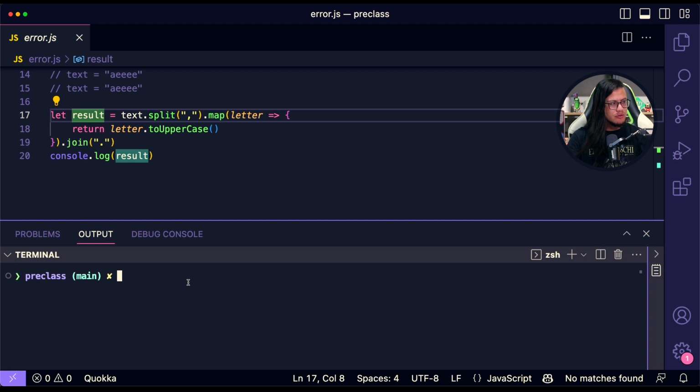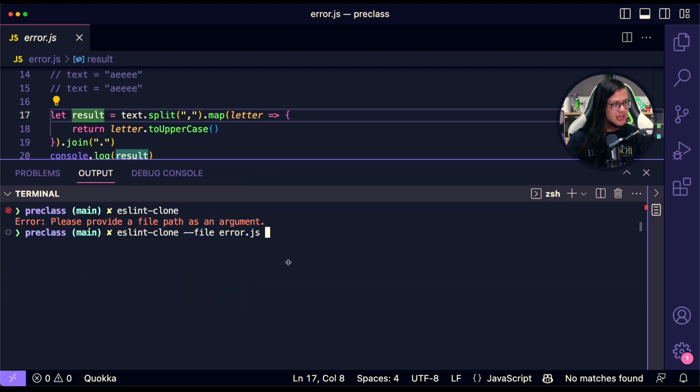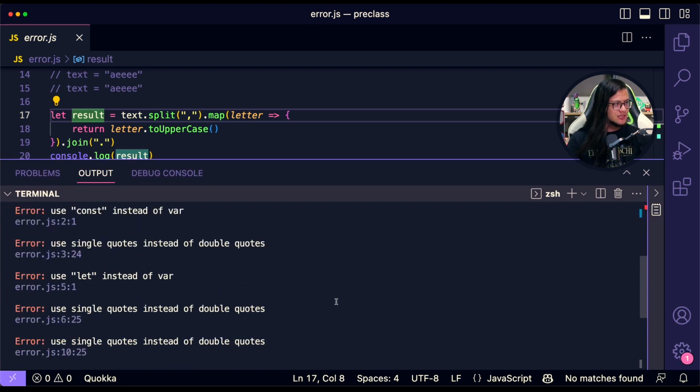So you're gonna create a command, which is the ESLint clone, okay? If I run this command, it's gonna ask for a file, so I can use file and pass my own file, okay? Once I run this project, you're gonna see the full list of errors. So let's check this out.